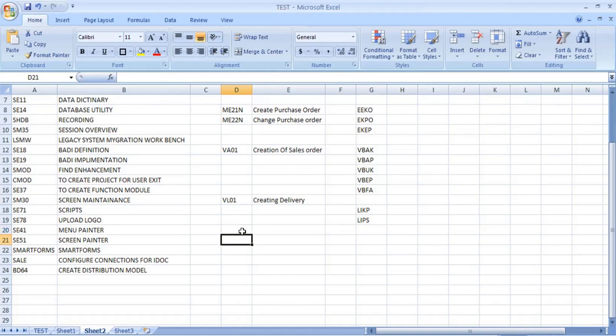Then the next one is billing. VF01 is a transaction to create a billing document. And the tables which store the details are VBRK, VBRP, BKPF, BSEG. These are the tables which will store the details and so on.